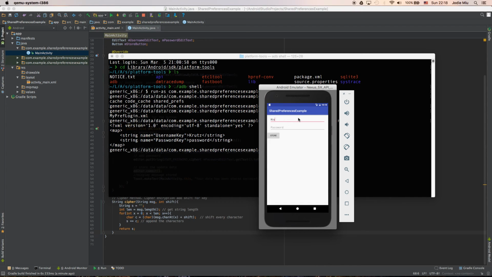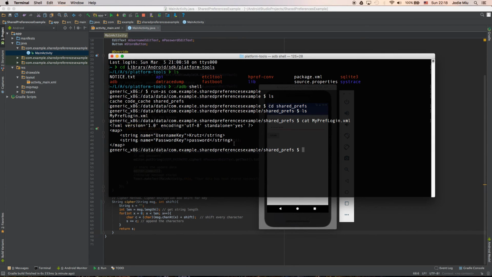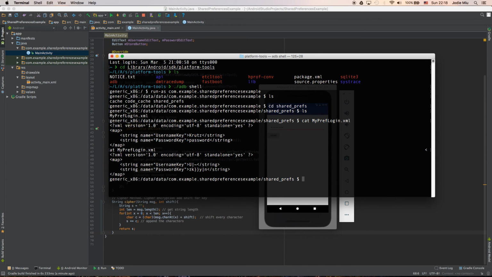Let's do that again. Krutz. Password. Store. Now, I wonder what happens if we try to read it again. As you can see, all I did was rerun the last run command. As you can clearly see, we are not able to understand what that is, and if we had used a proper encryption technique, that would not have been recoverable.